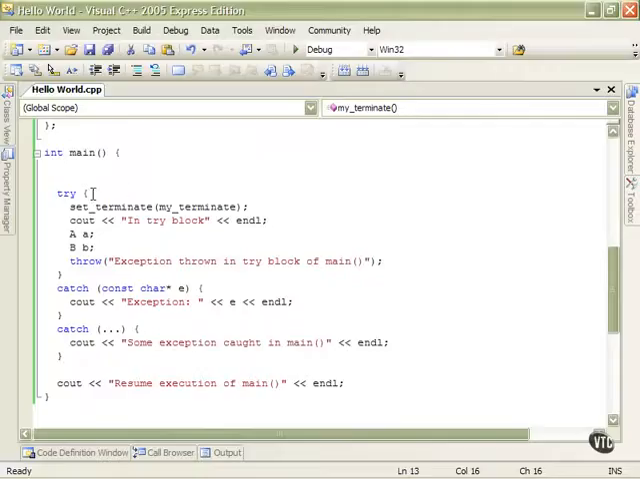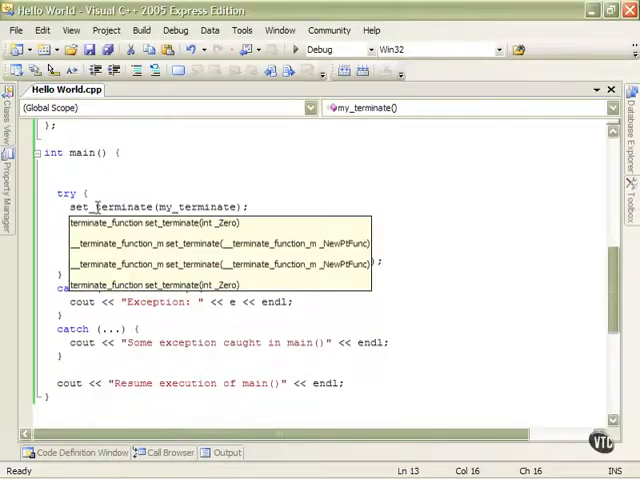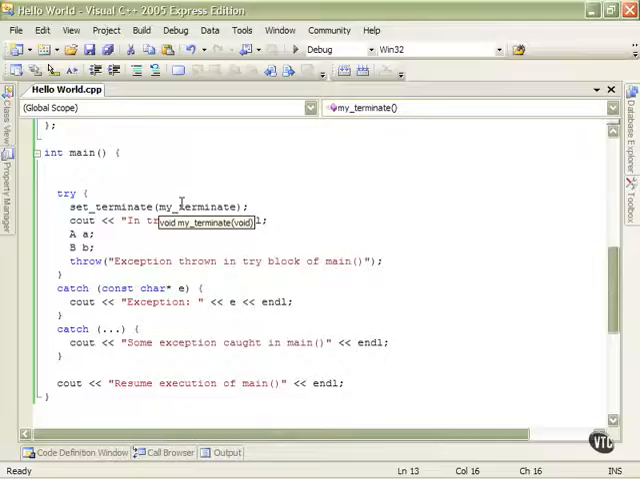Here's our main function, and we have try, and we're going to call setTerminate. SetTerminate tells the runtime to use this function, myTerminate, as its termination function, so that should the runtime have to call the built-in terminate, it will in fact call myTerminate. So we set that up first. Then we say that we're in our try block, and we build A and B of our structs. It's really just classes, A and B, and then we will throw an exception. So an exception is thrown in the try block of main, and that's a character pointer, so that's going to match.